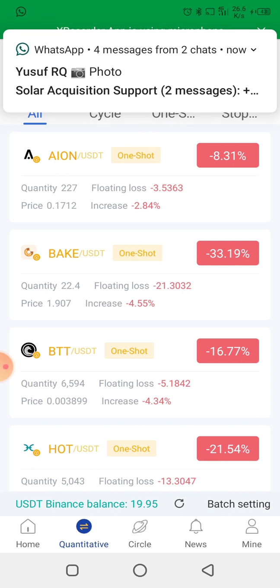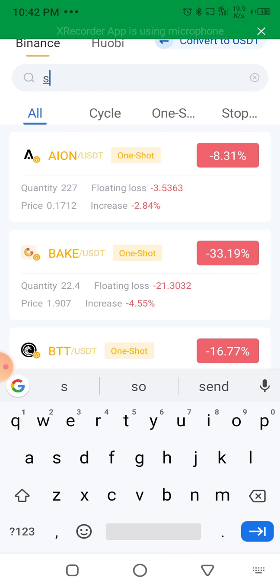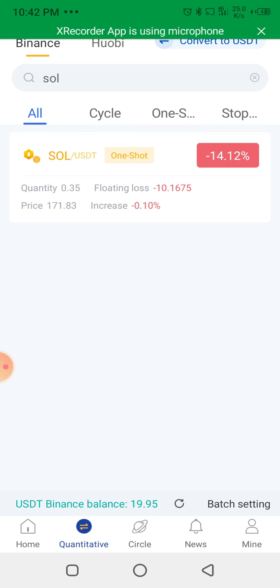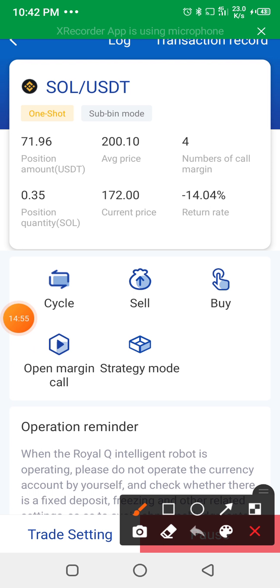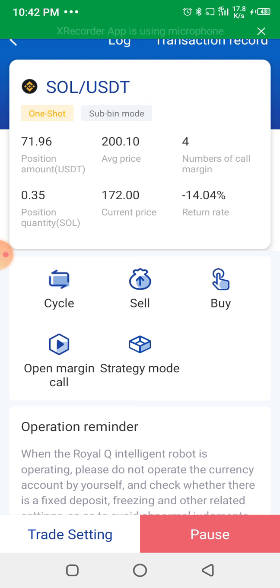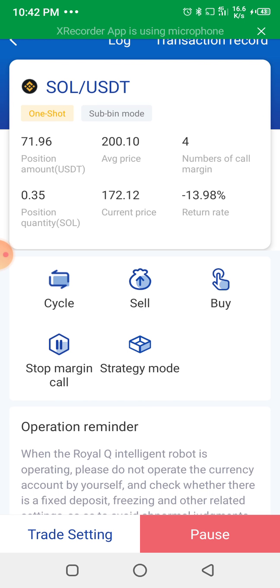So what I do is I go and search that particular coin to open it to continue to take USDT for trade. I'll open it. As you can see here, the system says open margin call, meaning that it is closed. So I'll have to physically open it and allow it to take coins again for trade. So I click on it and confirm.